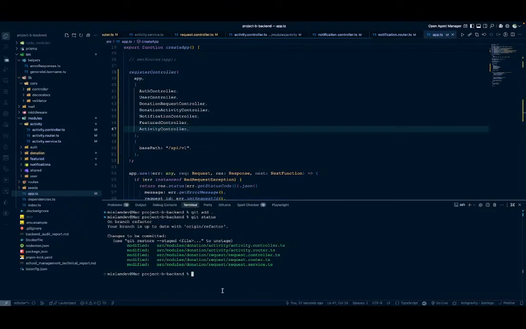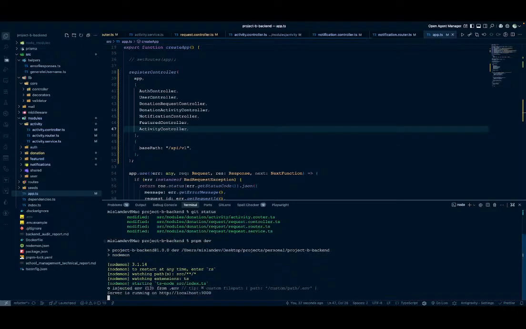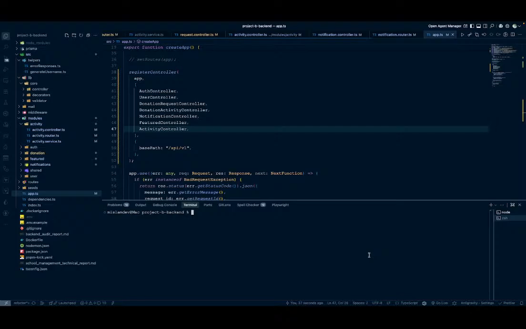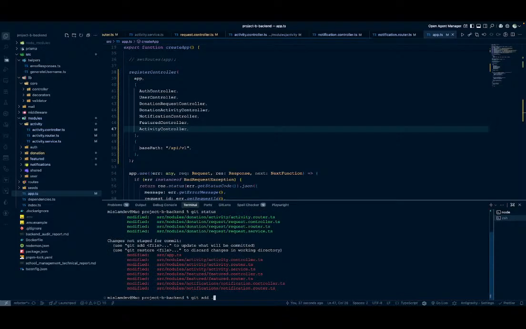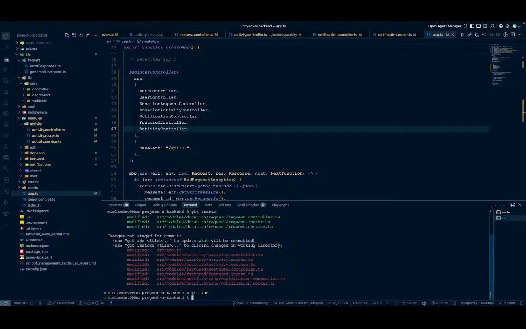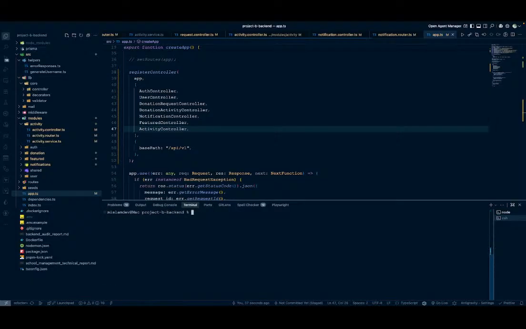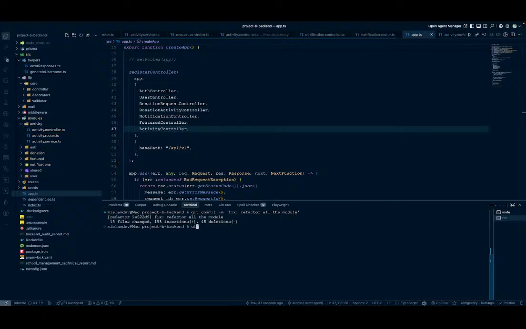Okay, pnpm. It's working fine. Now let's commit it. Next we'll remove the loose dependencies, the direct imports of functions, and do dependency injection to make it more scalable. Let me commit.